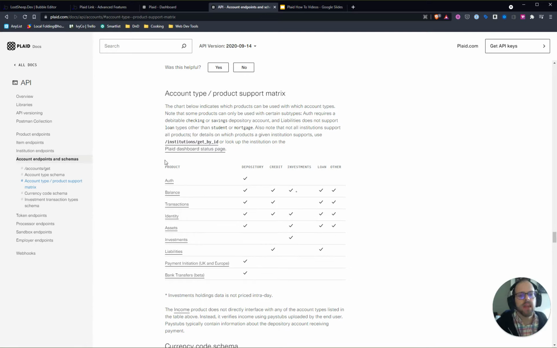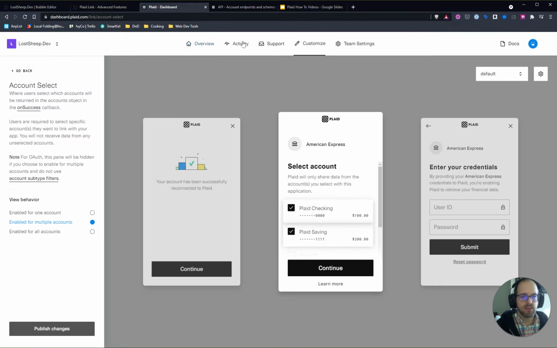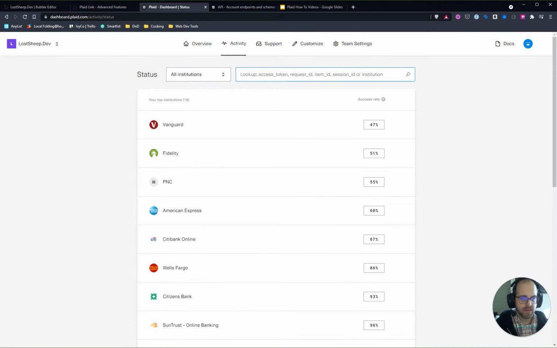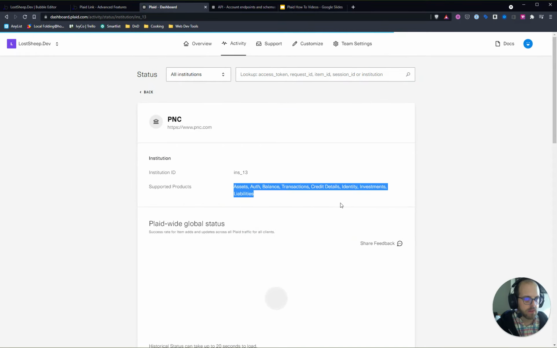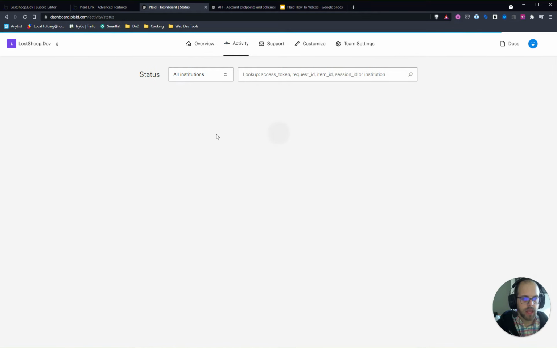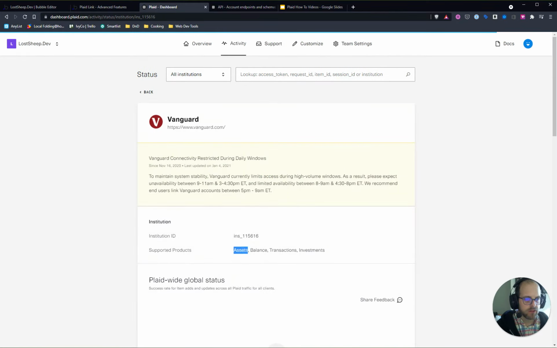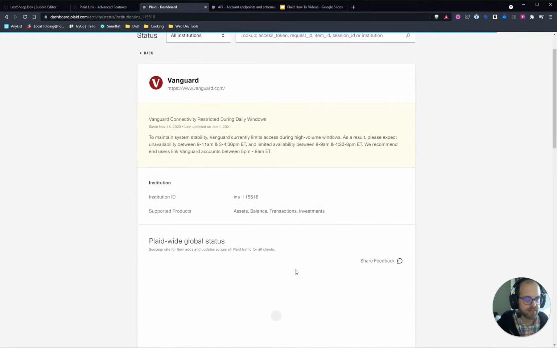So what this is saying is some products are only matching to certain account types. And indeed, some banks only support certain products with Plaid. So if I go back to the dashboard here and look at the institution status, let's pick PNC Bank here. PNC Bank looks like they support almost all the products going on here. Whereas if I pick a financial institution like Vanguard, there's a much smaller product list, only assets, balance, transactions, and investments.